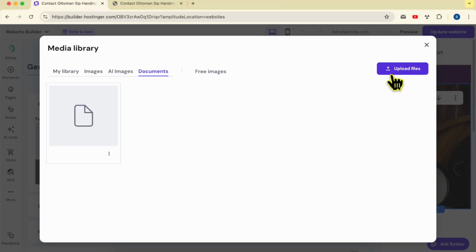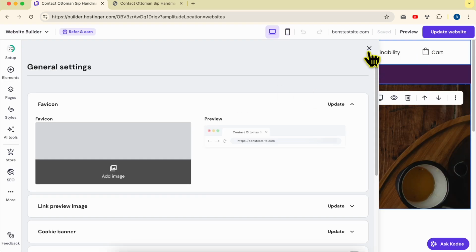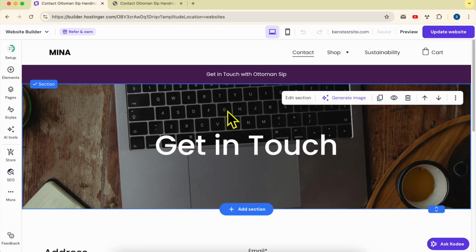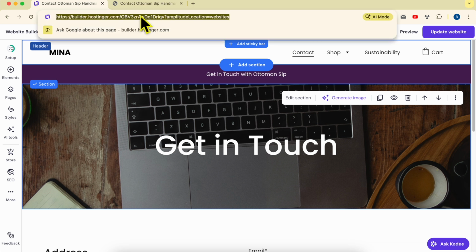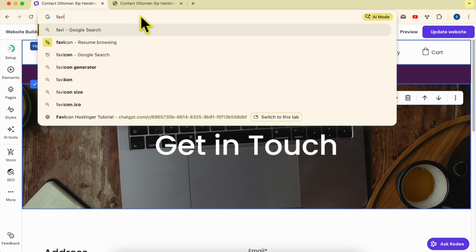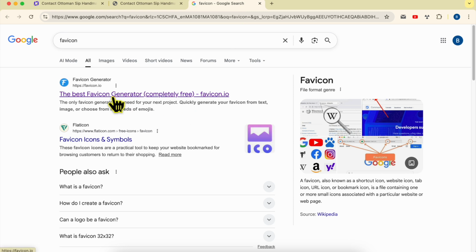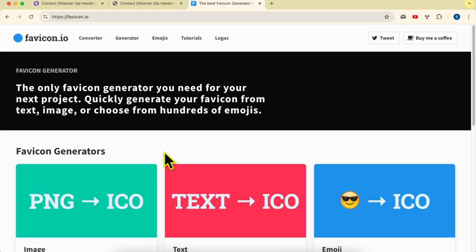You can upload your favicon file from here. If you still don't have a favicon design, you can simply design it by going to this website called, let's look for it, favicon. Yes, this is it, favicon.io.